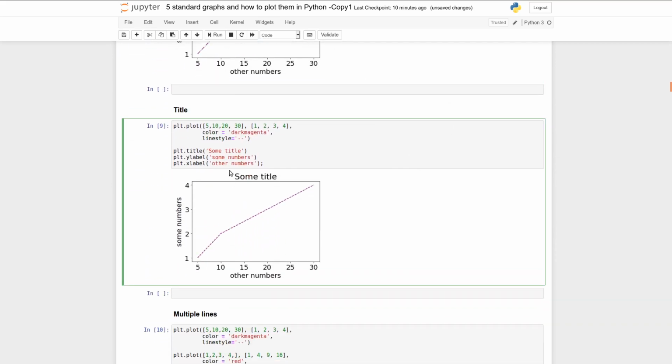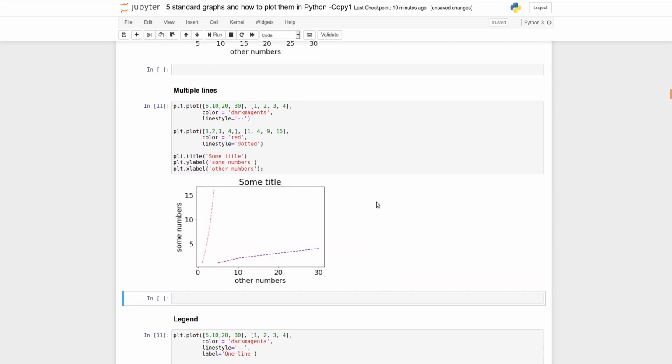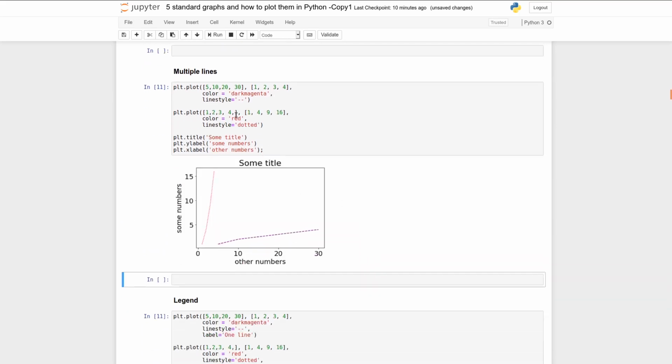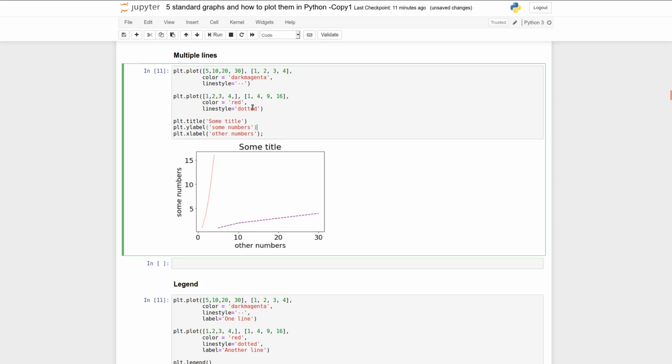We can add a title to our plot, simply put plt.title and then a text, and the title will appear right here. We can have multiple lines on a single plot. So this will plot two lines, the red one here and the magenta one right here. We've used different line styles to separate them.